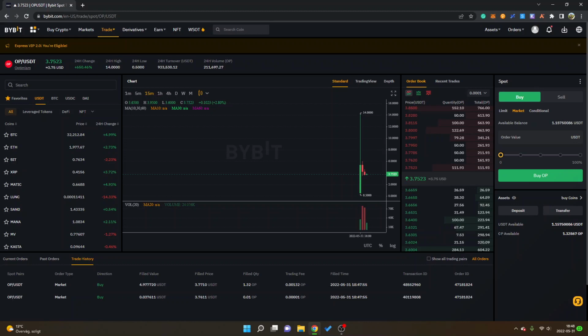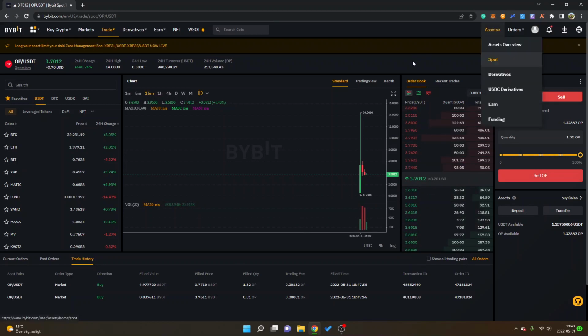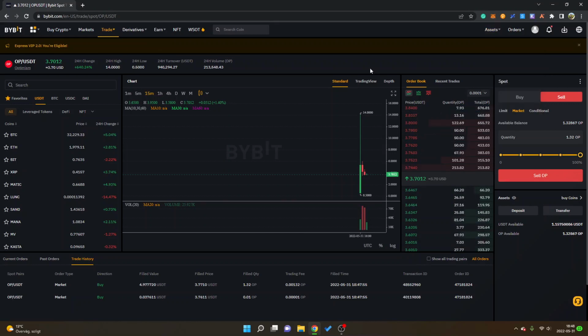If you want to sell it, you can just go to the sell tab right here, and you can just drag this one. And let's say we want to sell 100% of OP tokens, then you can just click on sell OP and confirm it. And if you want to find your OP tokens, they will be under assets and inside your spot wallet. And that's how you buy the Optimism OP crypto token on Bybit exchange.